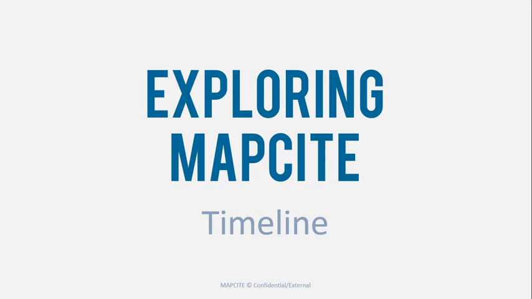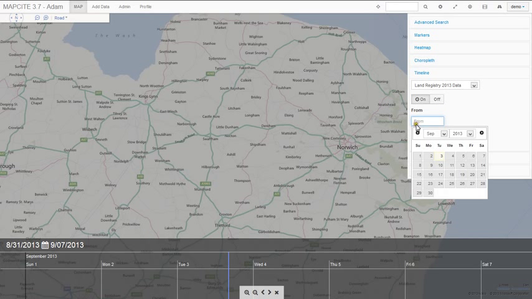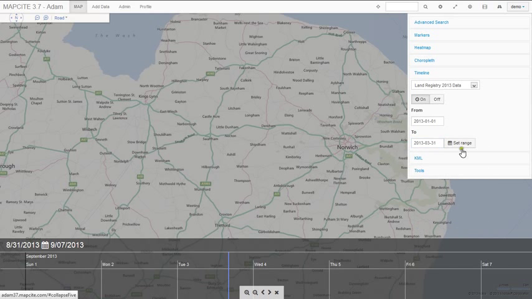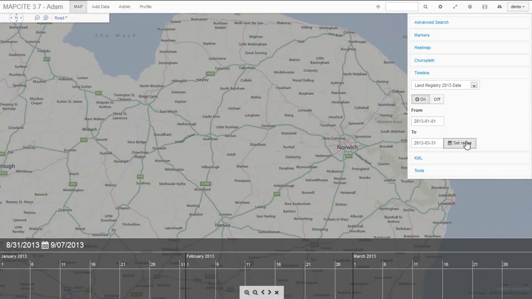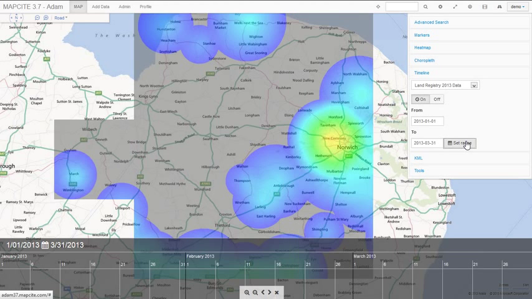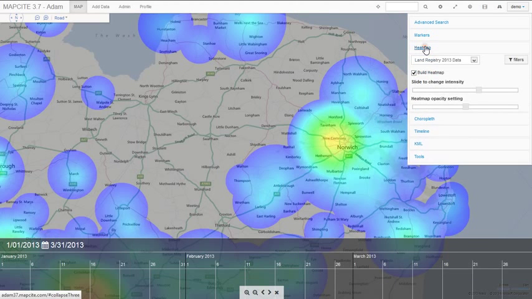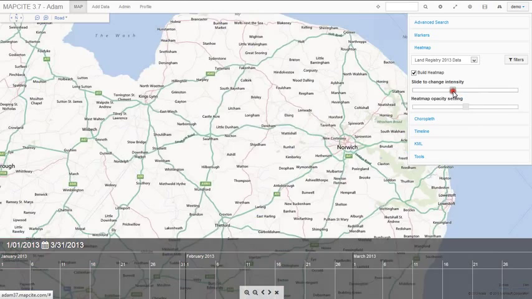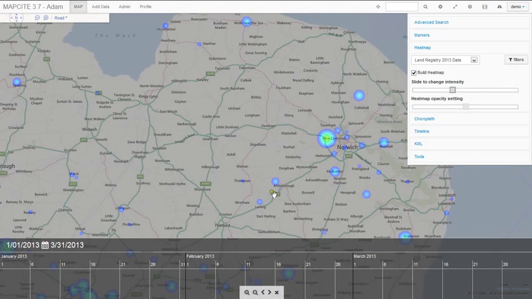Now we move on to explore MAPCITE's timelining functionality, which enables users to bring to life data that has a temporal element. Simply selecting the date range that you wish to view on the timeline at the bottom of the screen. In this instance, we've chosen to visualize the heat map for the first quarter of 2013. We will see how the date range showing at the bottom of the screen is what's reflected in our heat map, which again we can scale down to make it easier to view.